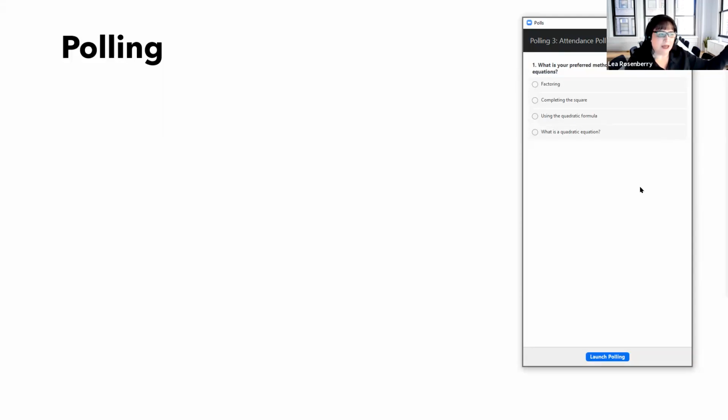Or I just made it into a math question. What is your preferred method of solving quadratic equations? And then I put the list down there. I threw in a funny one: what is a quadratic equation? I'm sure some people will choose that too, and that's okay, right? This is an attendance poll for me. There's no wrong answer here. So anyway, you could do it that way.